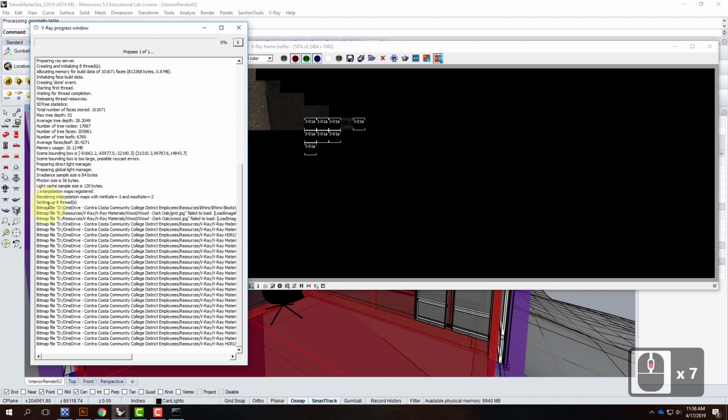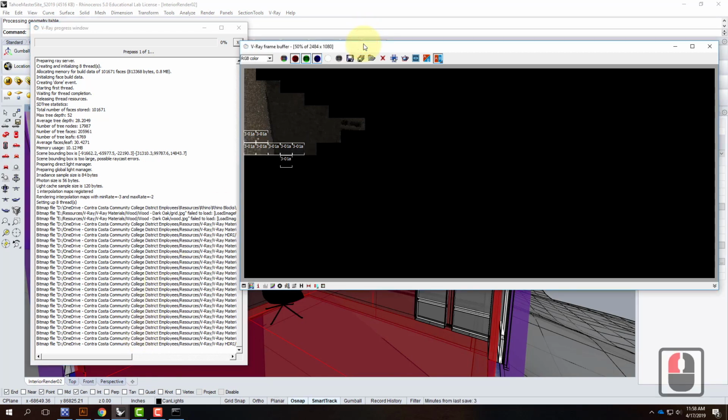Then down here, it's sending out all of these files to those computers. So it has to send out these referenced images. This is why it takes a while. Notice that my computer's already started on the rendering.